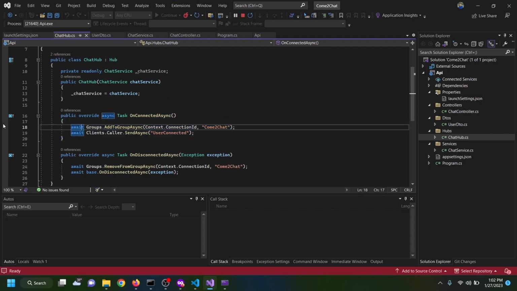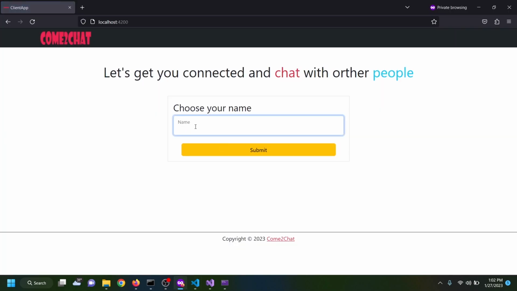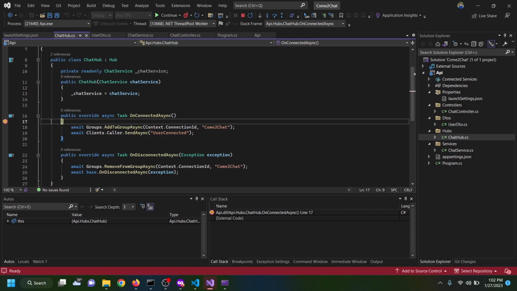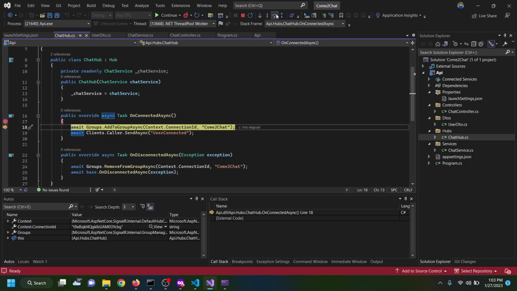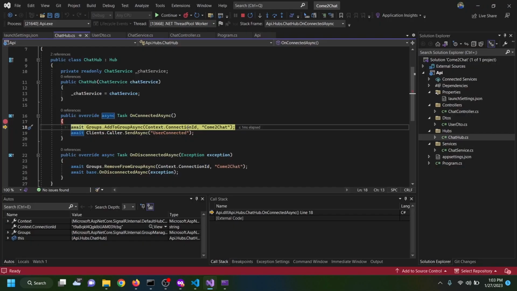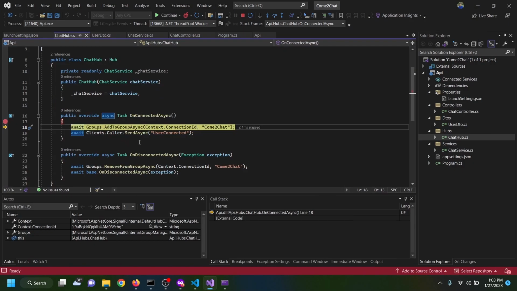So if I put a breakpoint and if I save everything in here, then I'm going to choose a name, like John, and then I have been directed to, it is coming here, so I'm hitting this breakpoint. And then if I step forward, so for every connection there is a unique connection ID. So for this browser, I have this connection ID, and this is the unique connection ID for this browser that I'm connecting to the chat hub.